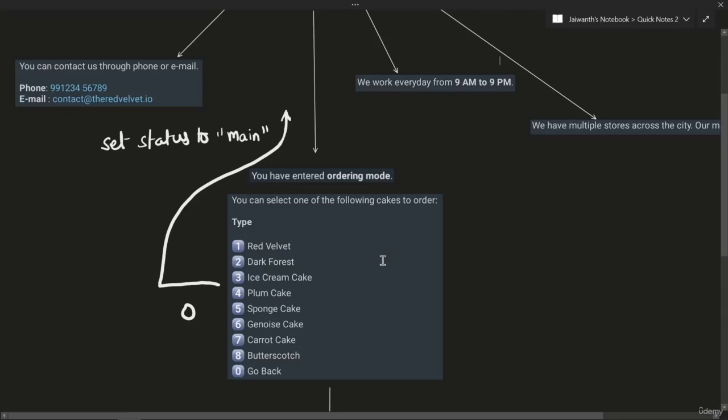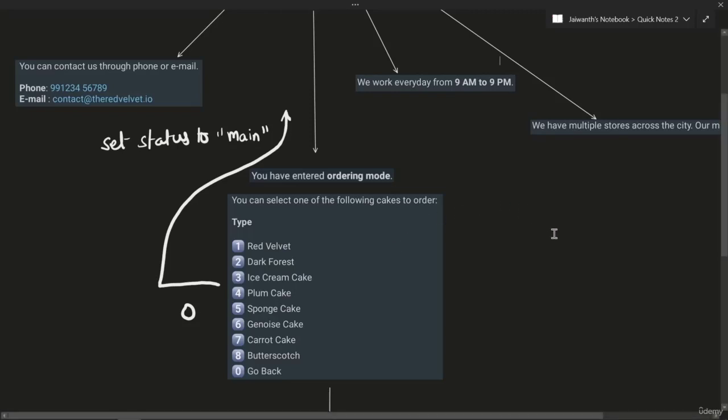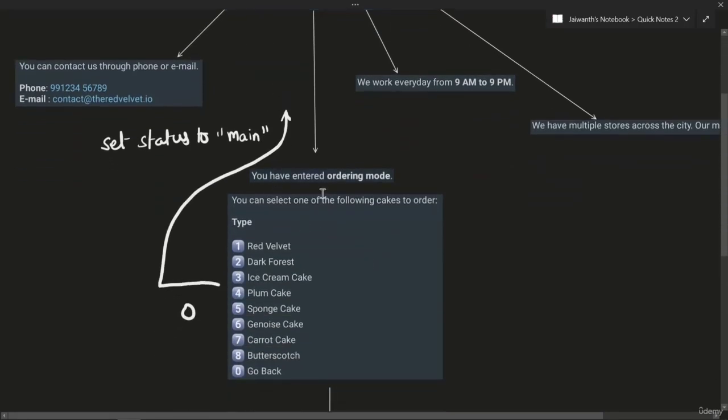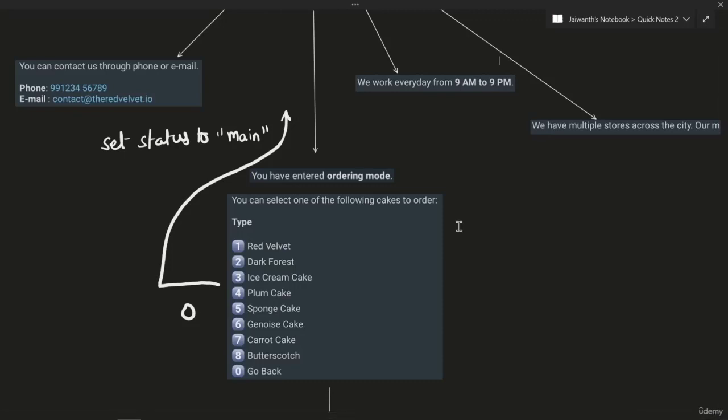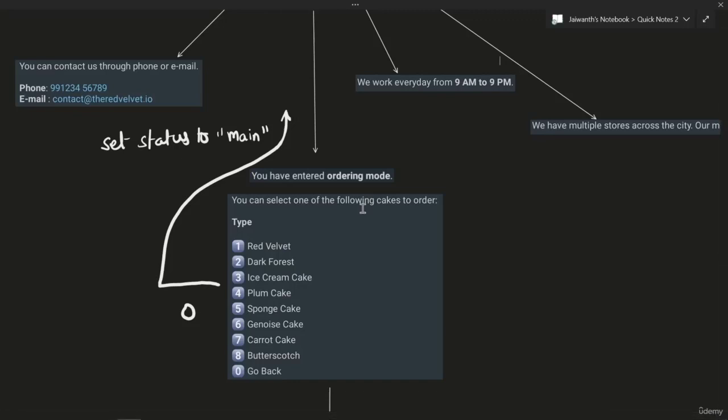Now, why do we have to do that? This is to help us identify where they are. So, for example, if the person hits 1 in main mode, then we'll have to send our contact information to them. And if the person enters 1 in ordering mode, then we'll have to place an order for red velvet cake. So this status helps us identify which mode they are in. So we have to do two things: send these messages, and also update the status to ordering. So let's just do that.